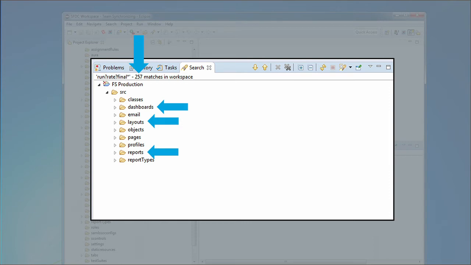So again, these are pretty straightforward. You've got dashboards. I found it on some layouts. I found it on some reports. I found it on some objects, even classes. So underneath each of these folders is going to be details about all of the results that you actually got.